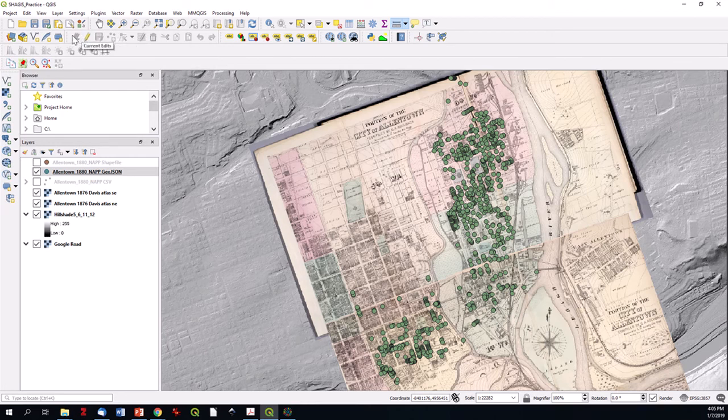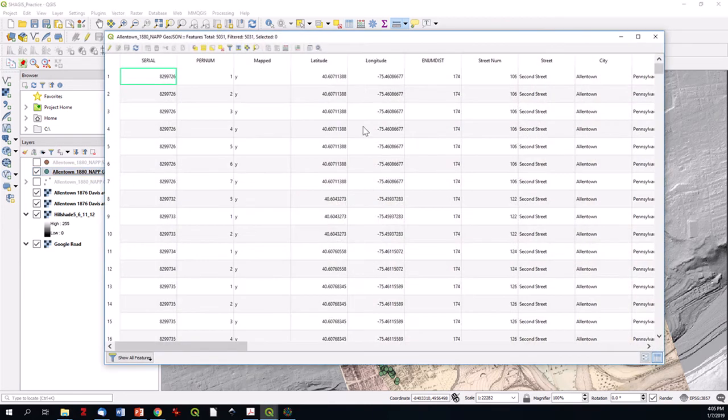Here, this toolbar here is the digitizing toolbar. If we have a vector layer engaged, you can click the pencil and turn that on, and now you can edit your data. Most of the other toolbars here are not as important, so we won't talk much about those. This open attribute table will show you all the data associated with that layer.